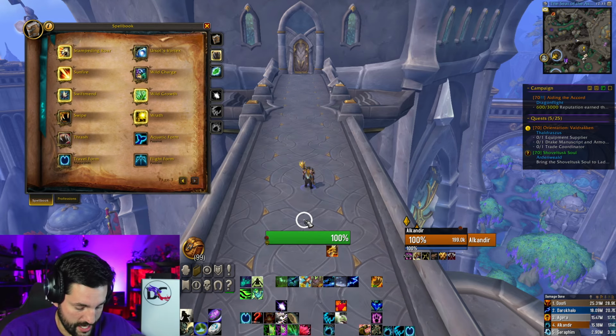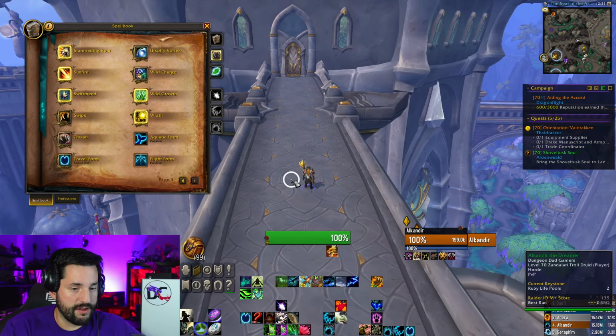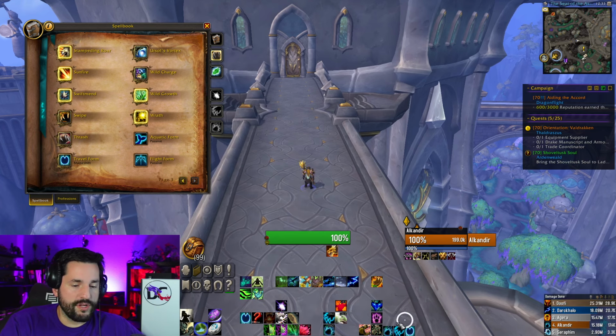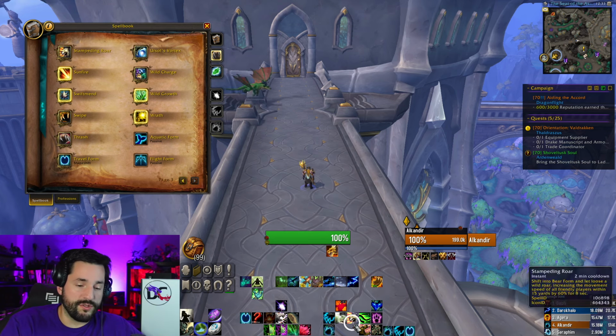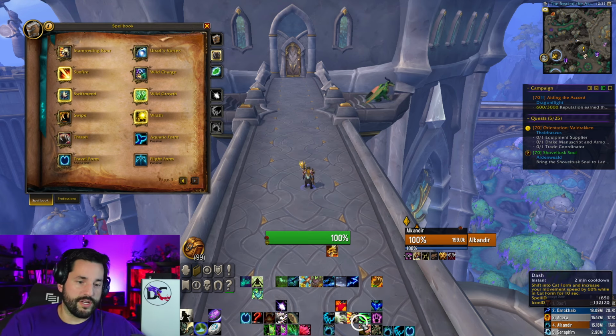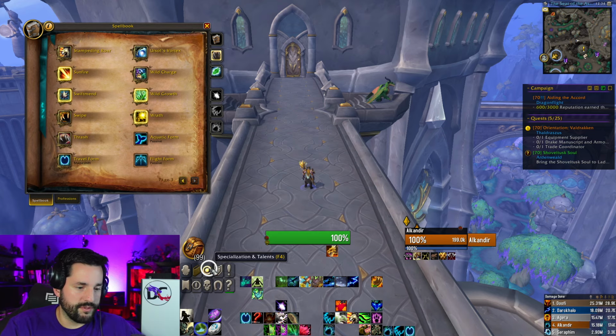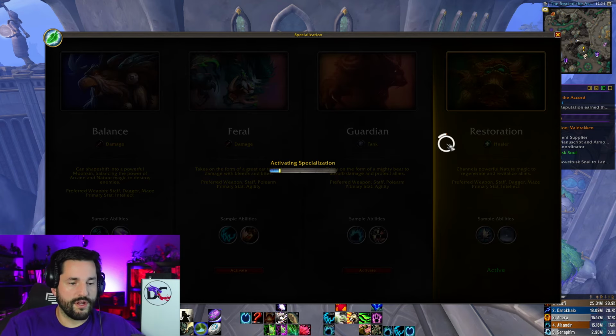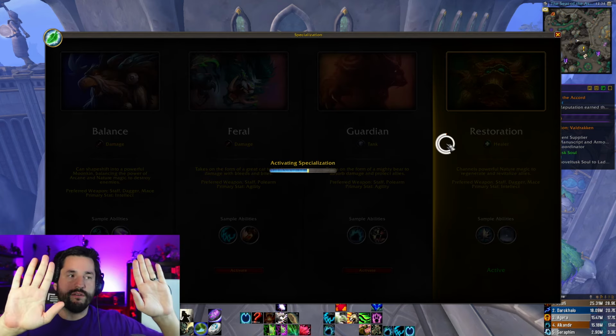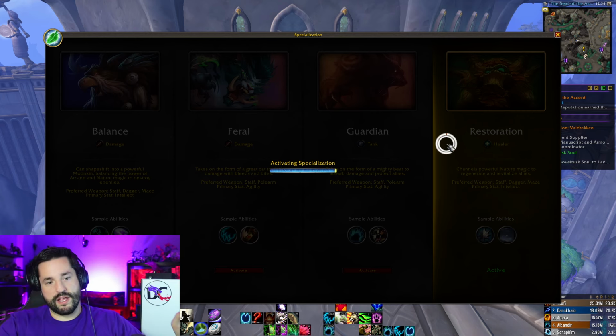Oh, you know what? No, I'm switching it. I'm switching it up. Check this out. On my druid, I'm gonna switch things to where my Stampeding Roar is on my mouse because that's what it used to be. So on my guardian druid, right? In fact, I will do this just to show the mirroring of original spec versus new spec.